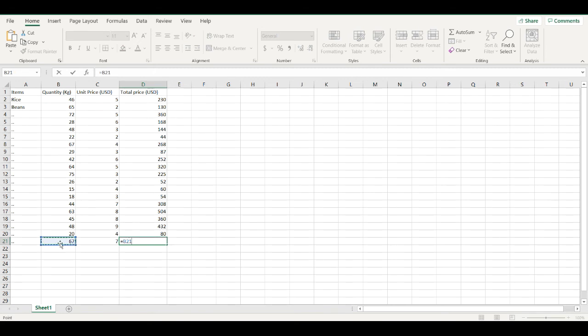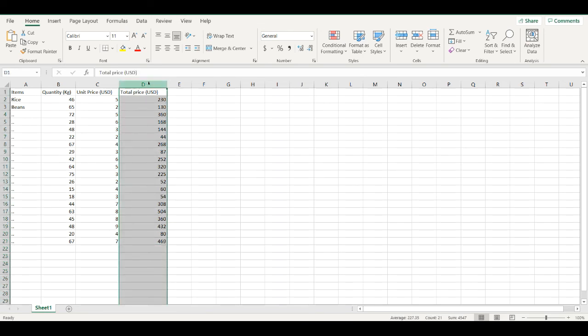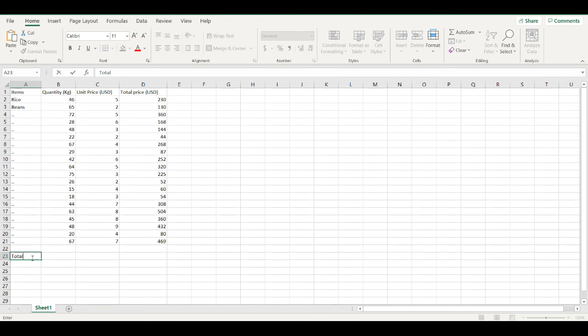Now you can see we finished the multiplication, and then we have the total price. So this is the total price. We want to find out the total of this column D. We are going to do it automatically in the Excel sheet, and then you can see how we do it. This is what we want, the total of this column. So let's just write here that we have the total of this column D.